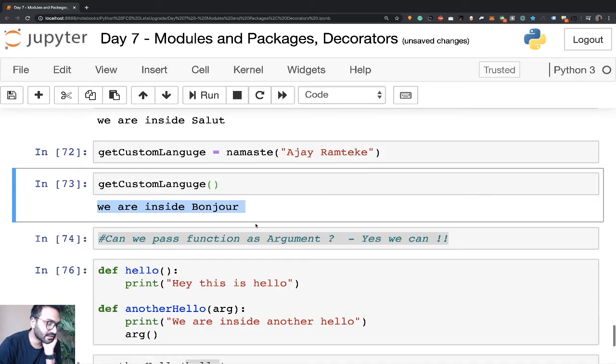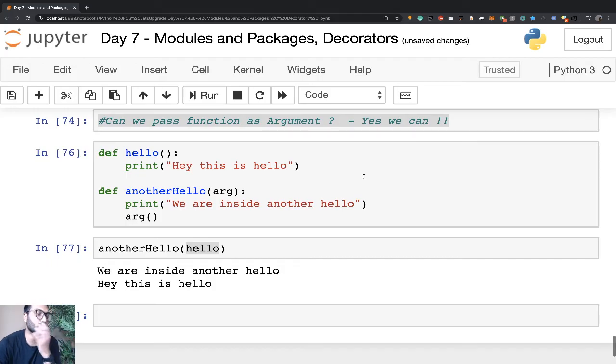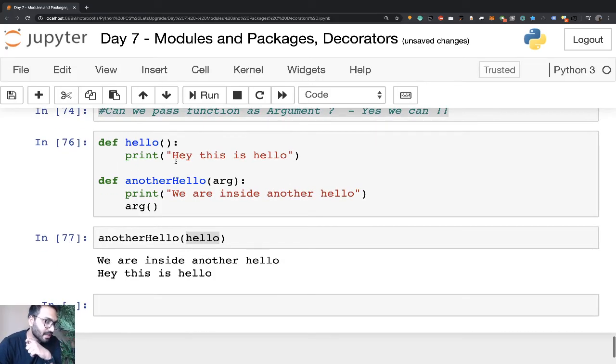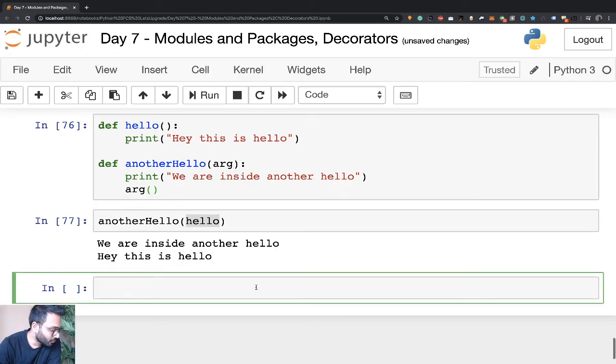Now the next thing: can we pass a function as an argument? Yes, we can pass a function as an argument. So how can we do it? This is the way. Hello was the one function which we have created by default, and after that you have another function in which you are taking arg as a parameter inside parentheses. So yep, we have completed till here.